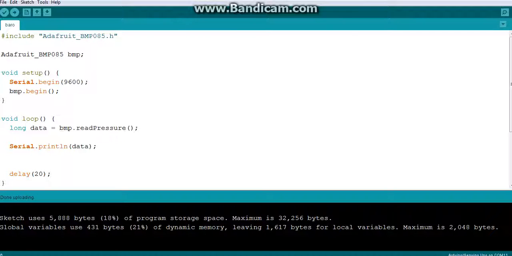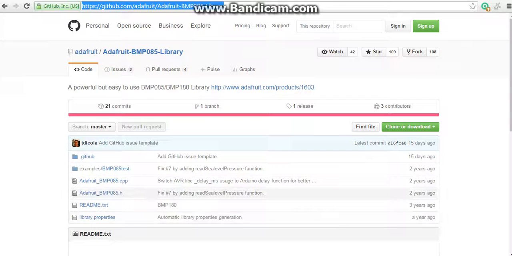Okay guys, so the very first thing that we're gonna need, as you can see, I have included an external library. Now unfortunately this library is not included by default in your Arduino environment, so what we need to do is download it. This is where you can download it. I'll pass the link in the video. You simply come here, click clone or download, and download the whole thing.